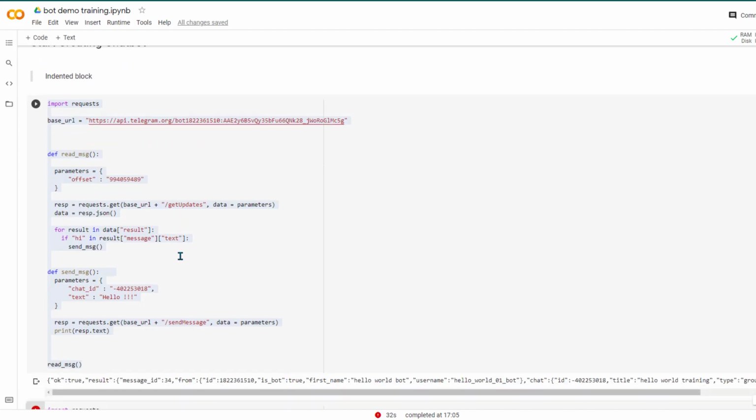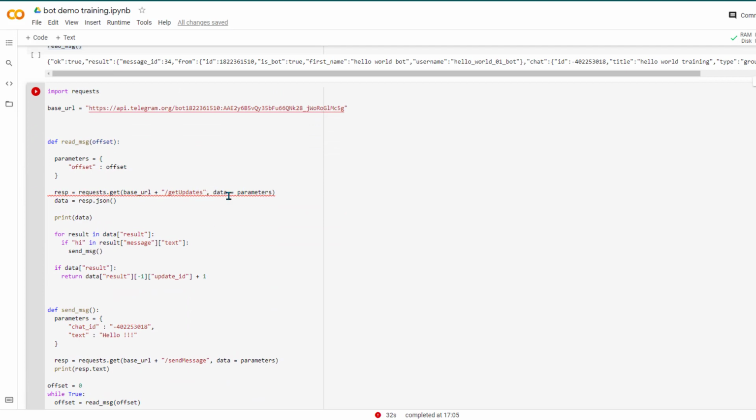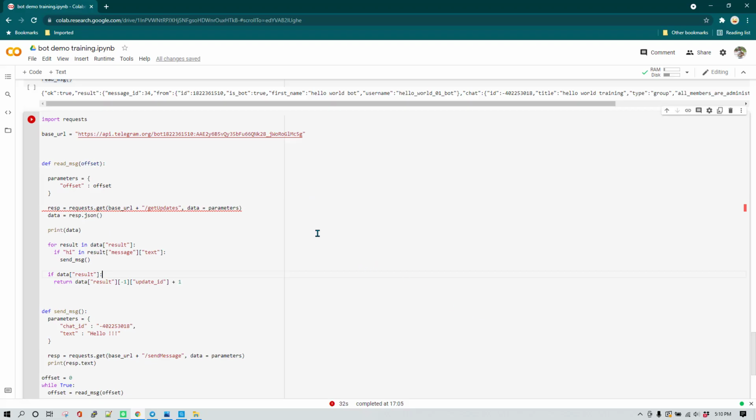Now to overcome this, I have written new code, which is quite similar to what we had in the previous code. I'll let you know what changes we have made. In this new code, our function is now accepting offset, which is basically a parameter, and we are updating this parameter here. So this function is now returning offset and also accepting offset.